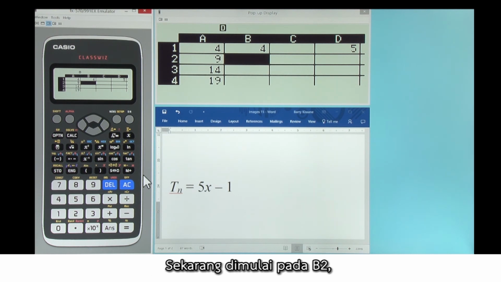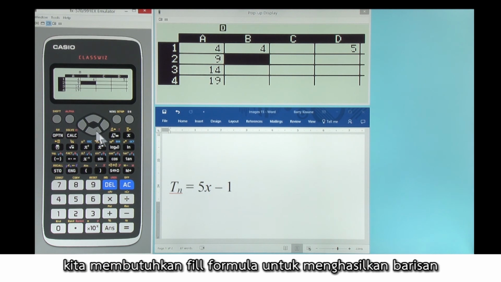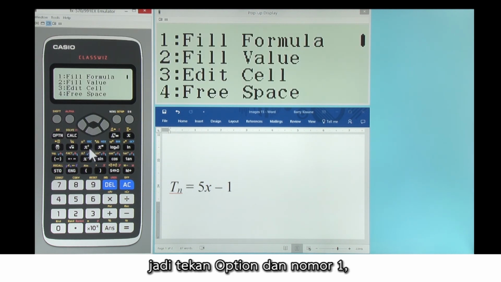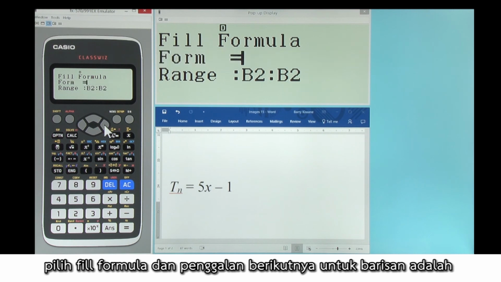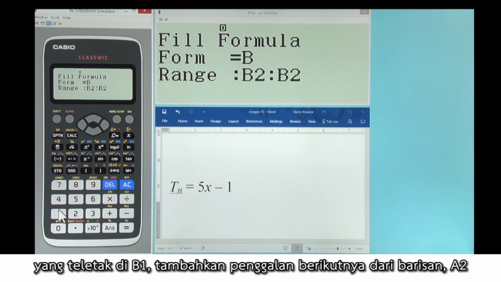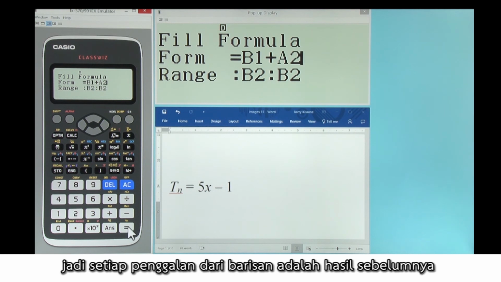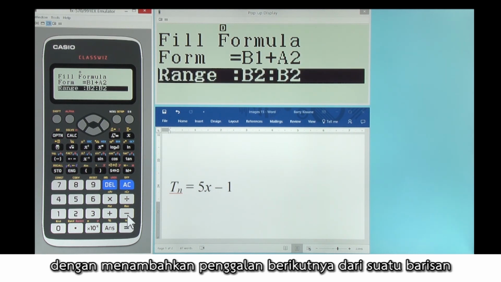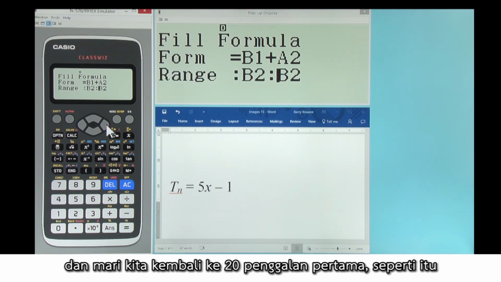Now, starting in B2, we need a fill formula to generate the series. So option and number 1, the fill formula, and the next term of the series is the existing series, the series so far, which is B1. Add the next term of the sequence, A2. So each term of the series is the previous result of the series added the next term of the sequence. And let's again just go down to the first 20 terms, like so.